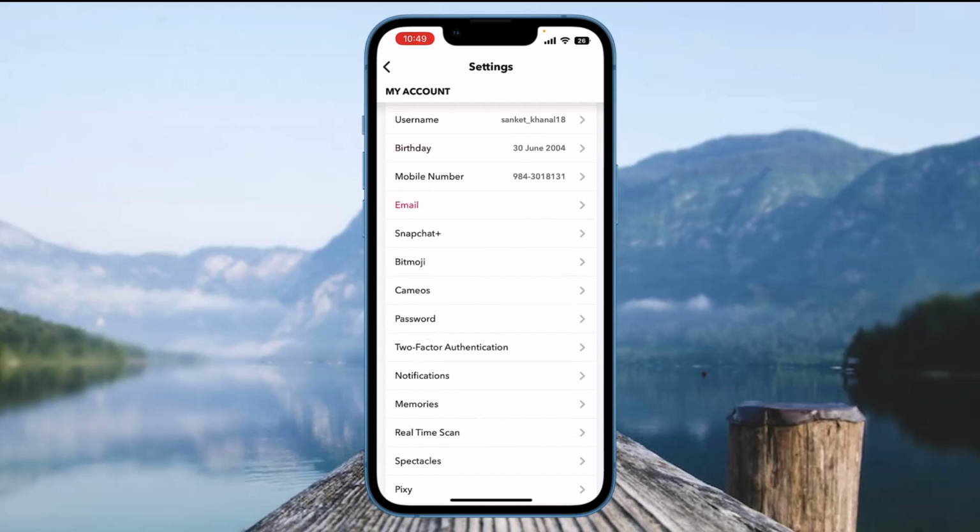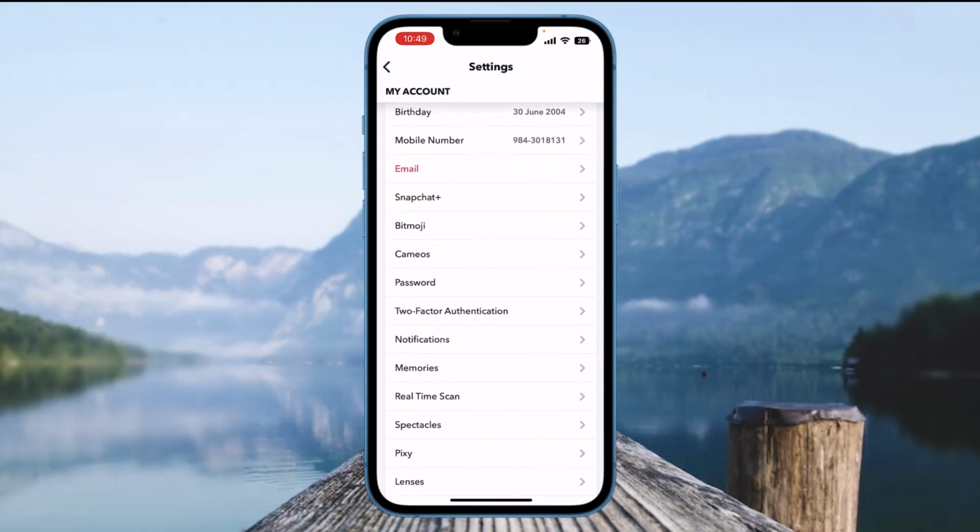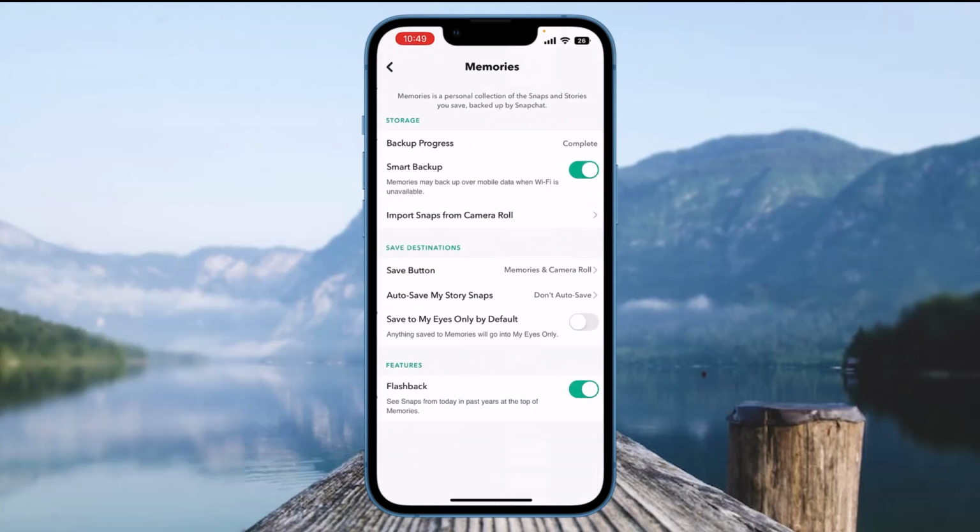So after that, you need to scroll down until you see the option of memories. Now you will find the option of memories under notifications, so click on it. So as you can see, there is the option like stories and save destination. Now as you can see, the backup progress of my Snapchat has already been completed.